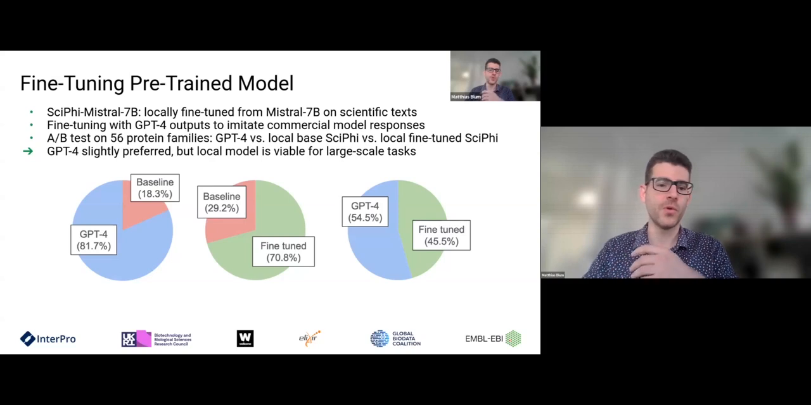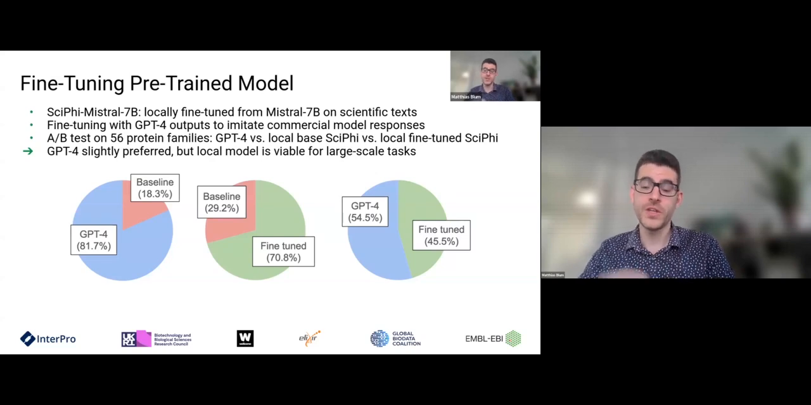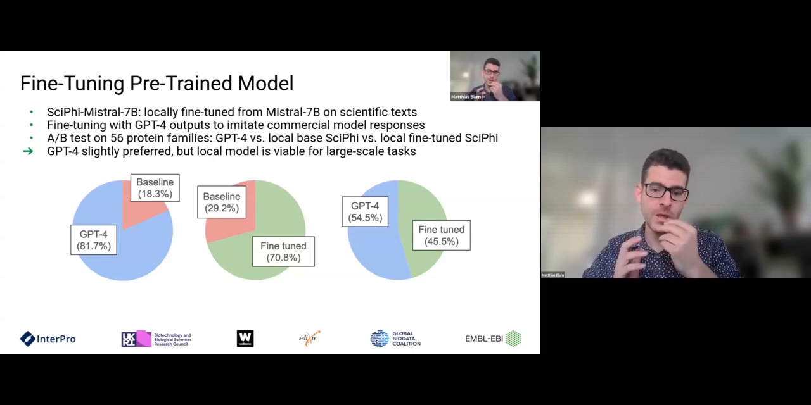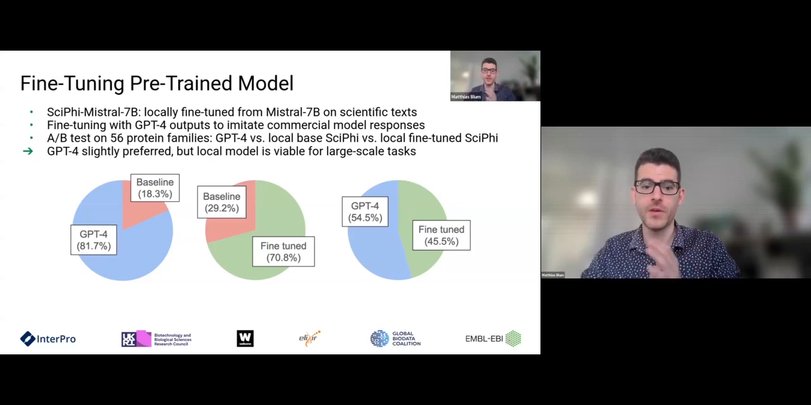We generated descriptions for about 60 protein families using GPT-4, the base SciFive model, and our fine-tuned version. We then showed pairs of descriptions to curators without telling them which model produced which description, and asked curators to decide which one they preferred.